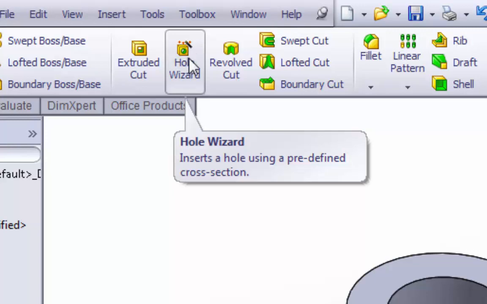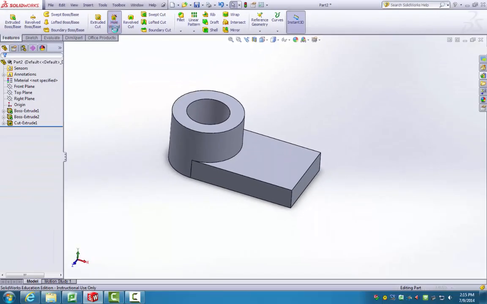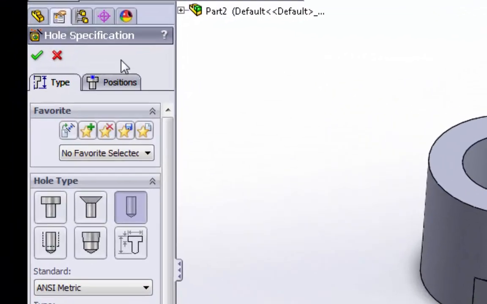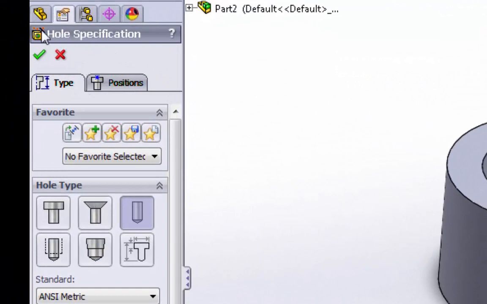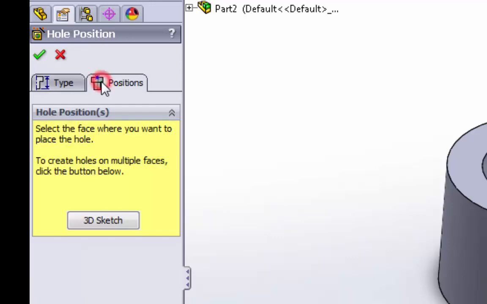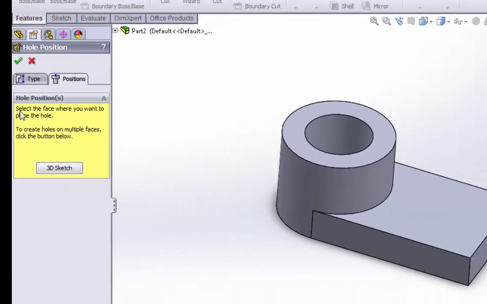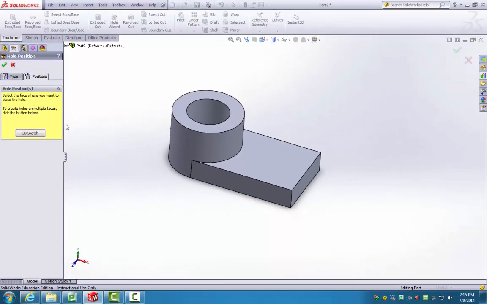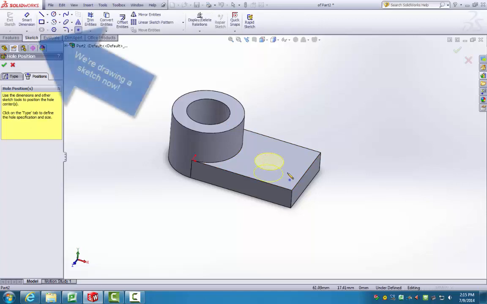Wizard. So if we click the Hole Wizard, we can see over on the left side of the screen there's this hole specification, and then there's these tabs. So the first thing we want to do is we want to locate the position of the hole. So if we click the Positions tab, it's going to ask to select the face where we want to place the hole. We want to place the hole on this face, so it's asking for a plane or face. So we click here, and now we see that our cursor is turned into a little pencil with a point.